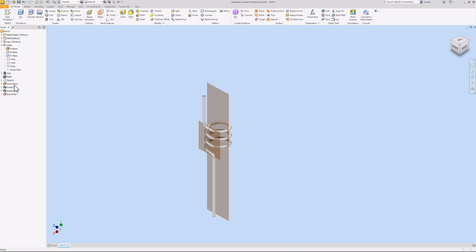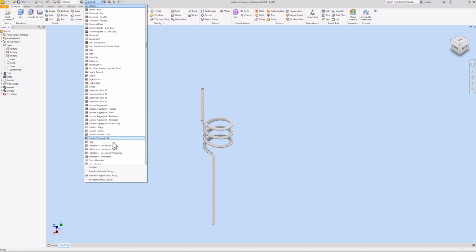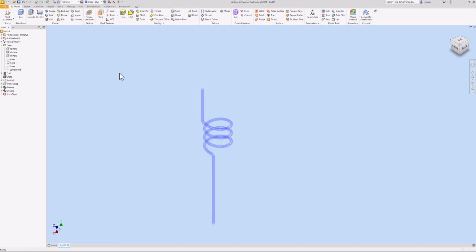Let me turn the visibility off of these planes that I don't need anymore. They're in my way. What we could do here is add a texture. So I'm in the Autodesk Appearance library. I'm going to look for clear. I found these are the best for the straw. Clear green, clear green one. I'm going to use clear blue, like so.